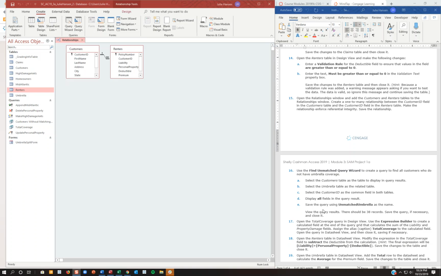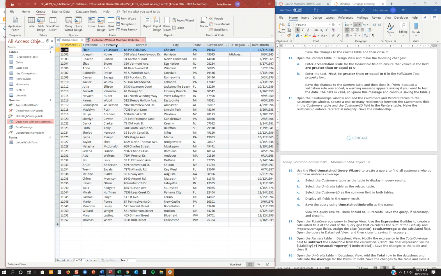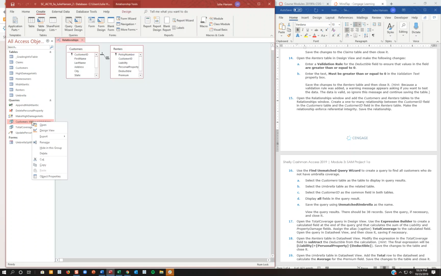And I actually wound up closing it, but it wants me to save the query using unmatched umbrella as the name. So under this query, I believe this is the one that I just did. Customers without matching umbrella. Yes, that's what I did. So once I close it, I can actually rename it over here. So I'm going to do unmatched umbrella. There we have it. Okay. And then save the query if necessary and close it.